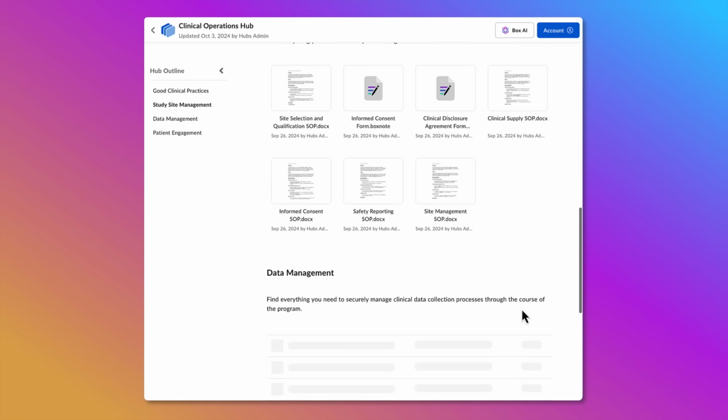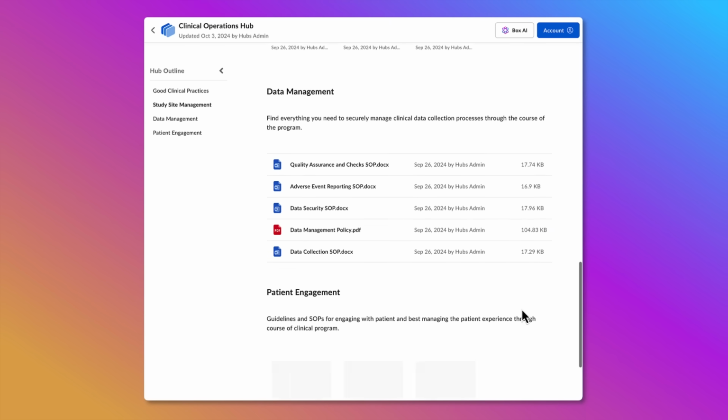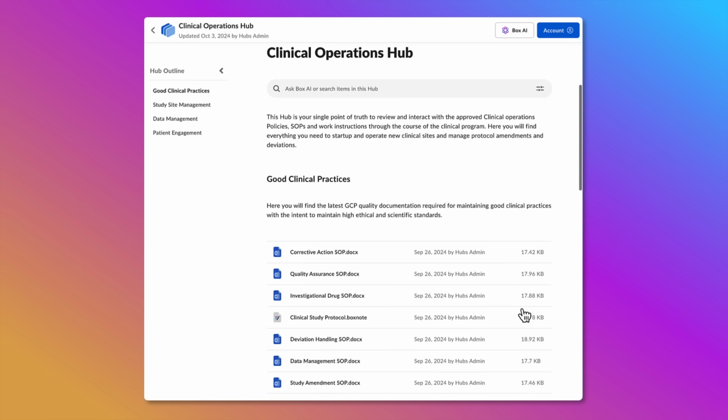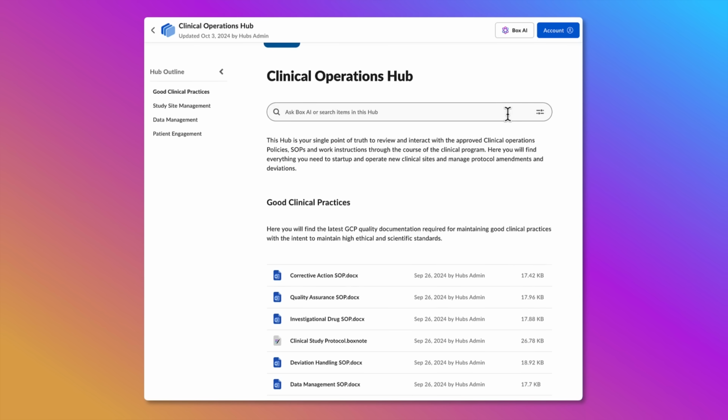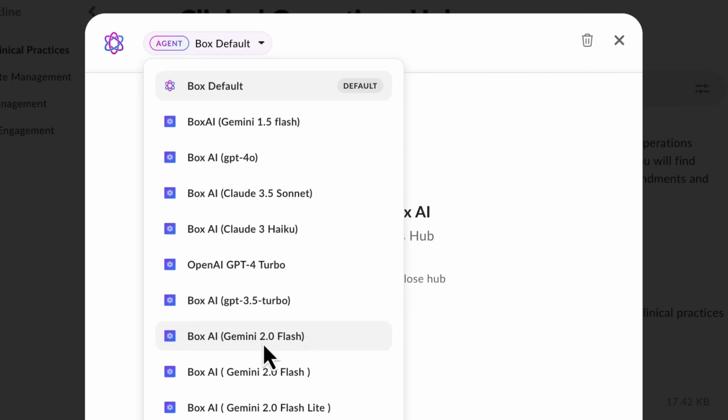So I can set up a new site, I can understand what forms I need to do so. We also have a section for data management. As an operations manager, I need to understand new clinical site onboarding, so I've selected Box AI and Claude 3.7 Sonnet.